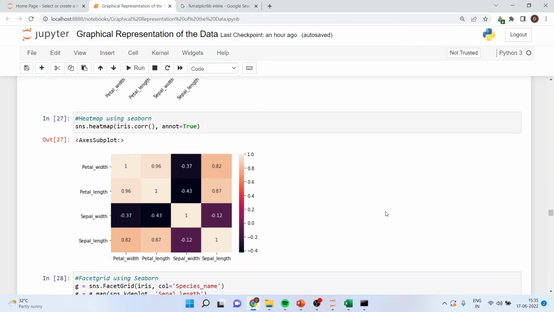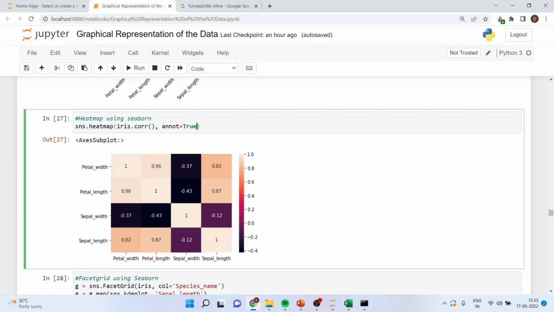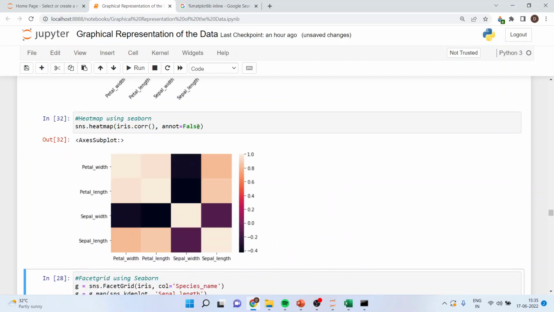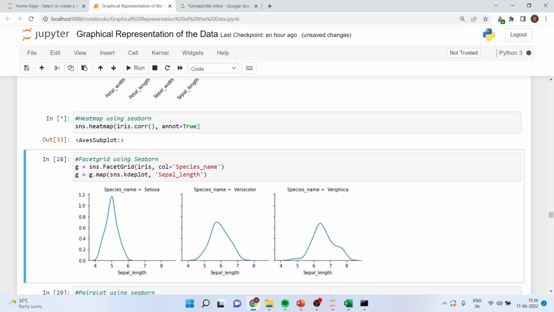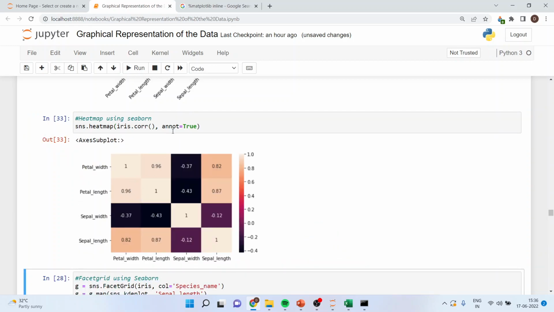We can also generate the heat map by writing the command sns.heatmap, iris.corr. This heat map should be based on the correlation between the variables. Annotation is true. So you can see the heat map is generated. If I make annotation false, see the changes which will happen in the chart, right? So annotation false and annotation true. If annotation is true, it gives me the correlation in the heat map.